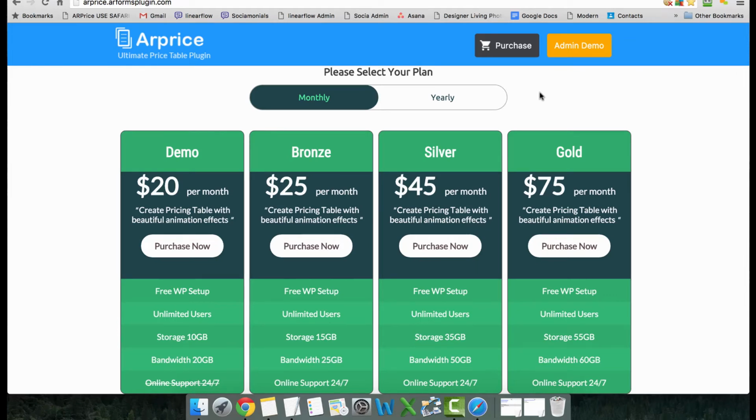Hello and welcome to the ARPrice version 2.0 fully mobile responsive pricing table WordPress plugin demo. I'm excited to show you this because there's some great new features if you are familiar with version 1. And there's a beautiful dashboard we're going to switch over to in a minute.